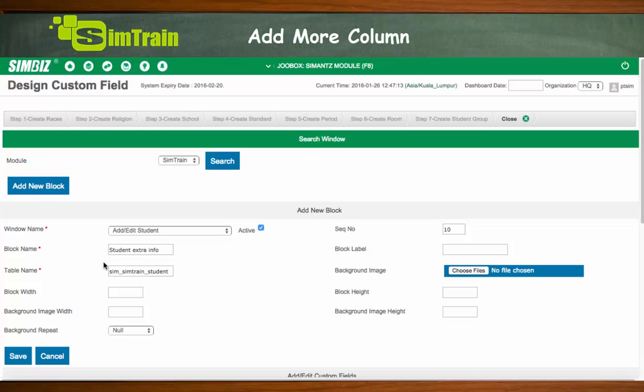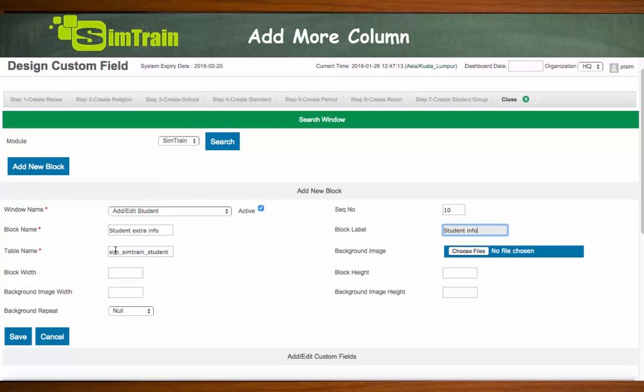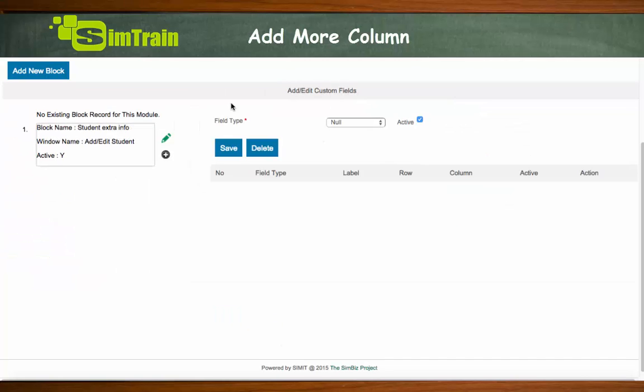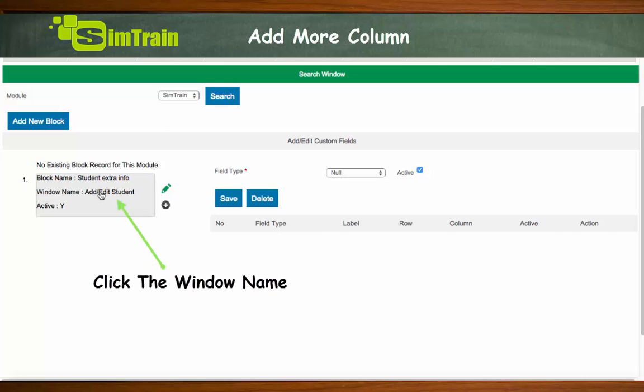As for the block name, you may set the name in the simple field and the block label, which will appear on the page. For example, I'm gonna put it as student info. I'll show you how it looks later. But for now, just key in the required input field first and then save. Okay, so now I'm gonna click on this box.